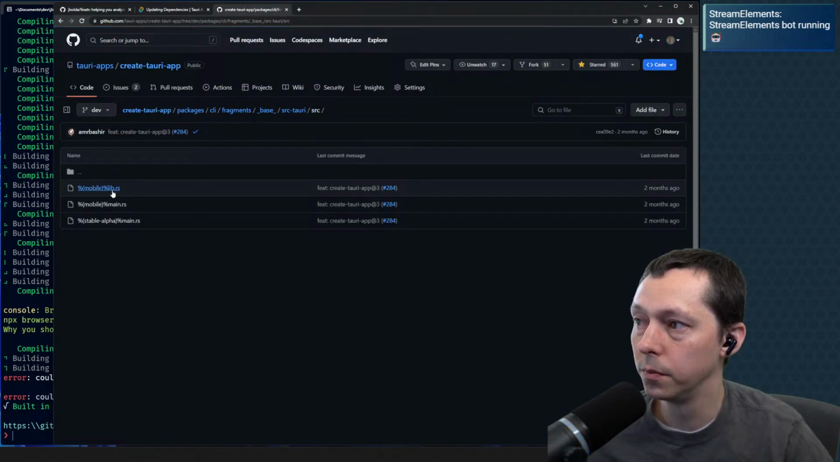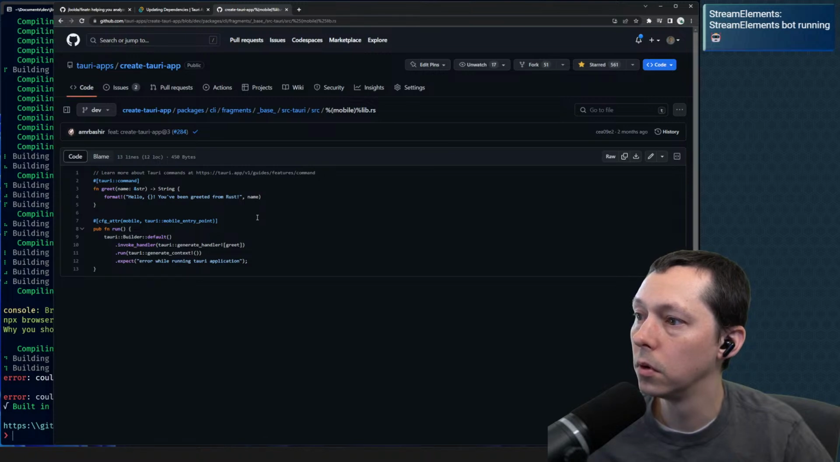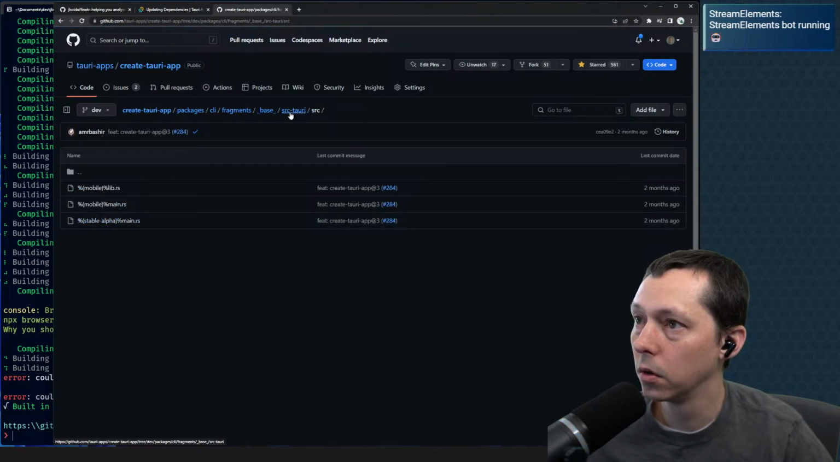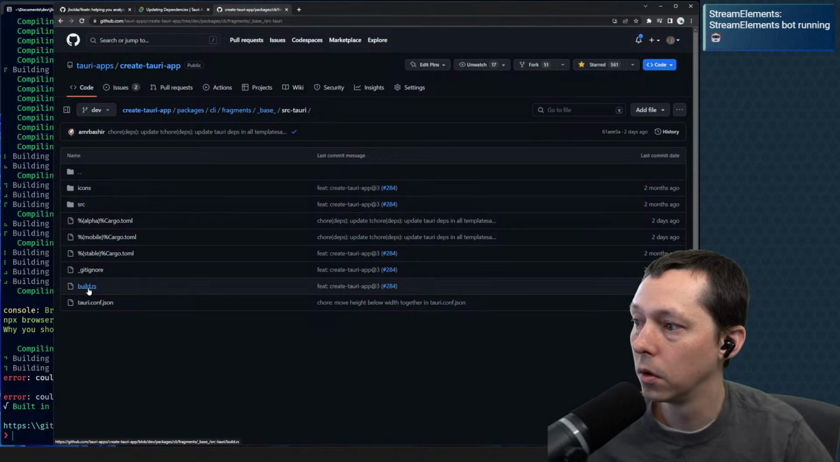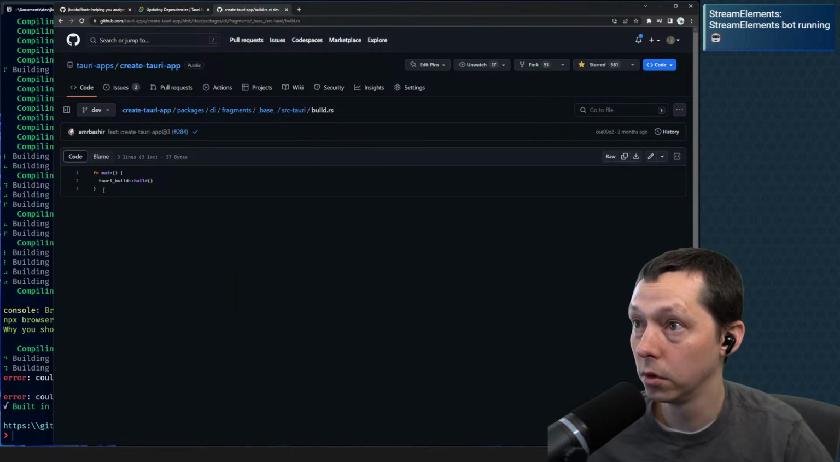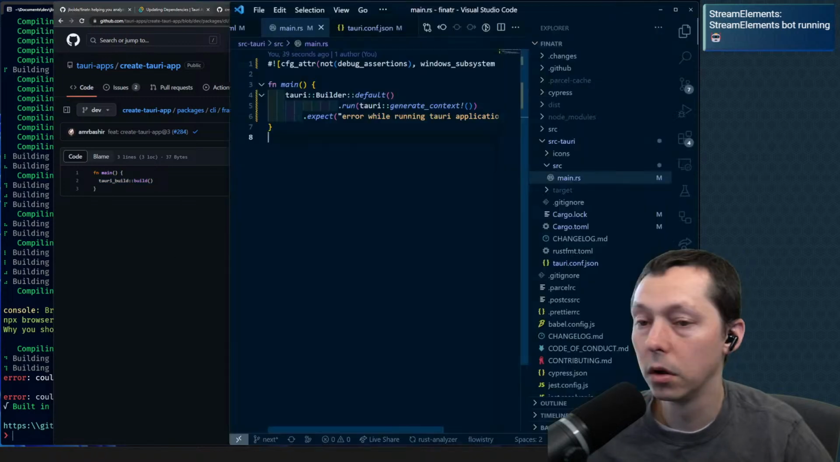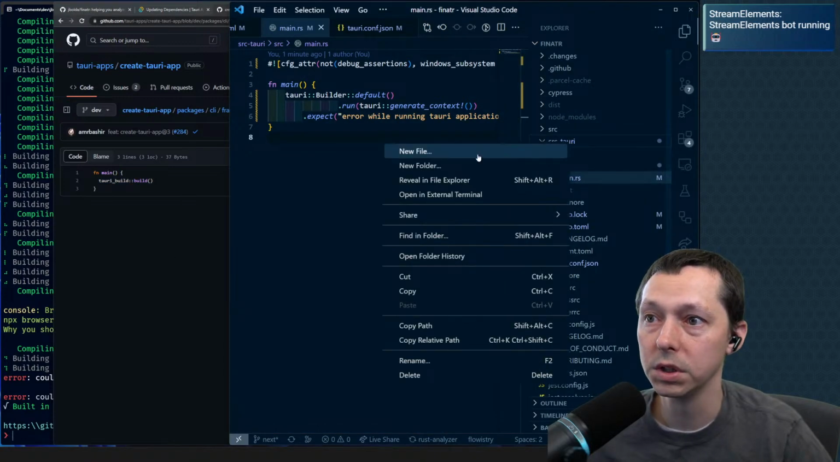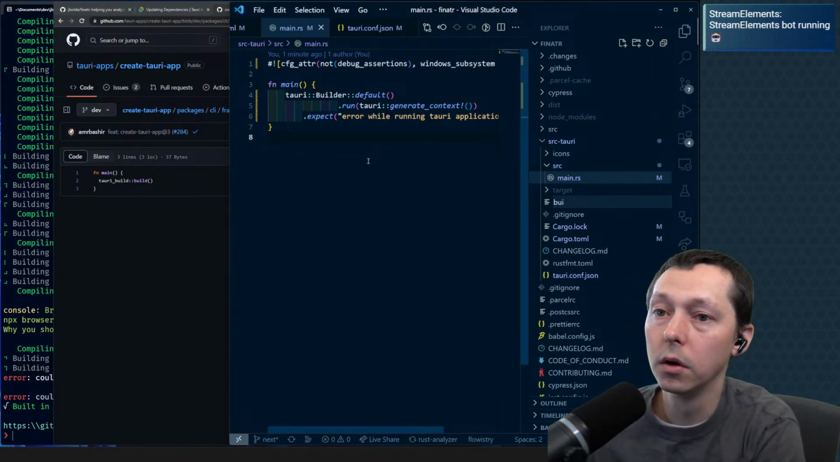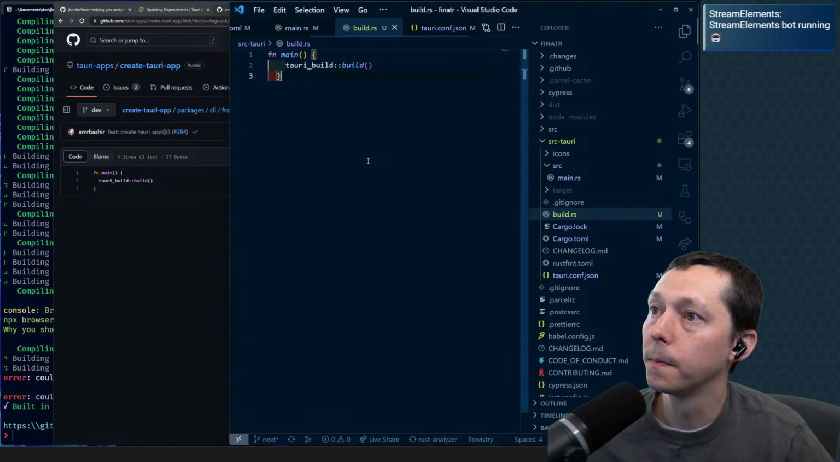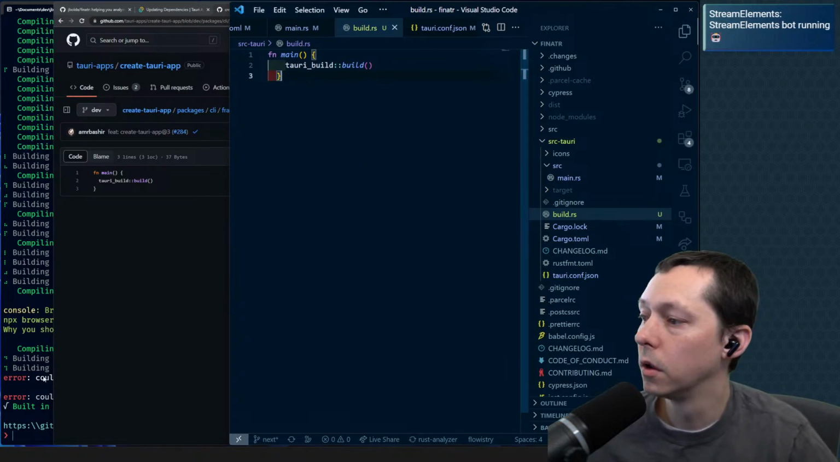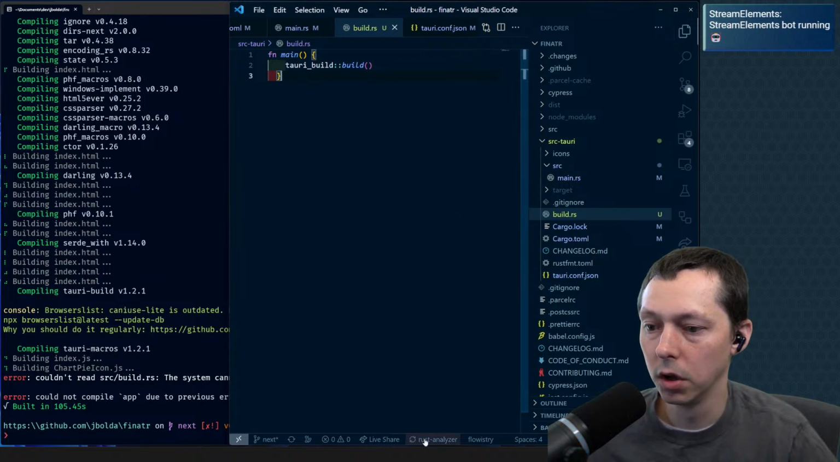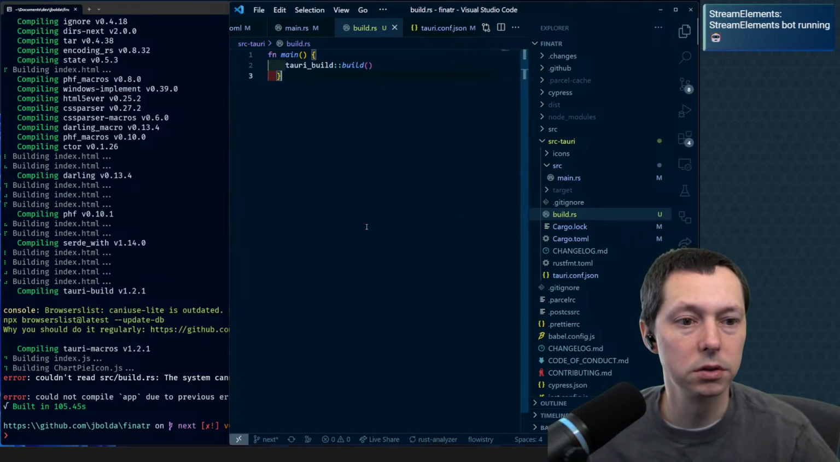Maybe we do need a lib. I think it is primarily for mobile. You can see here, mobile entry point. I don't think we actually need a build anymore. Oh, there's a build.rs in the root. We might actually need that. So it might have just moved. Build.rs. Okay. We'll let Rust Analyzer catch up, I guess. It's still going.